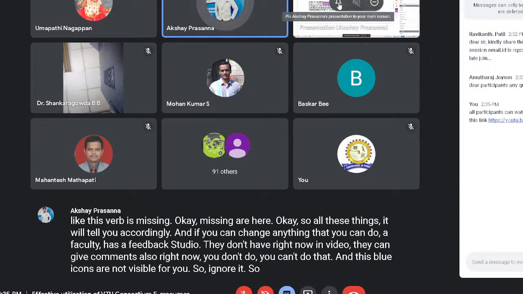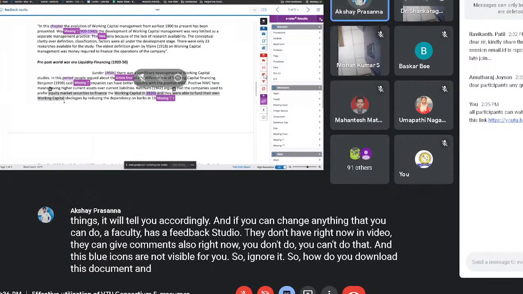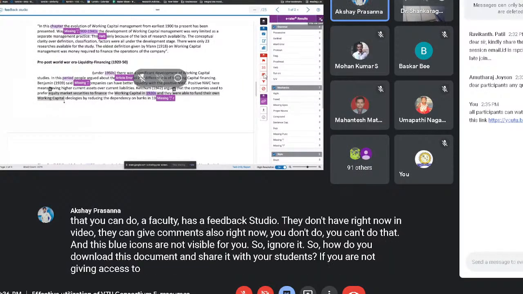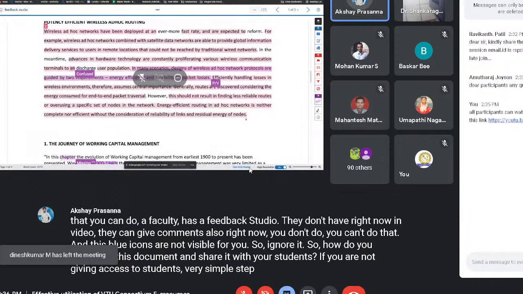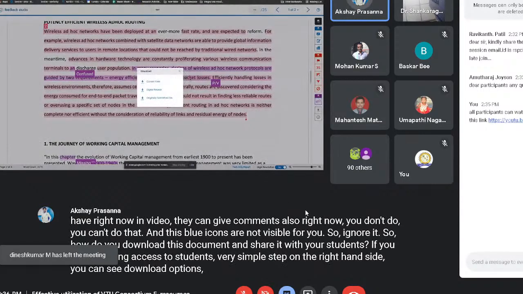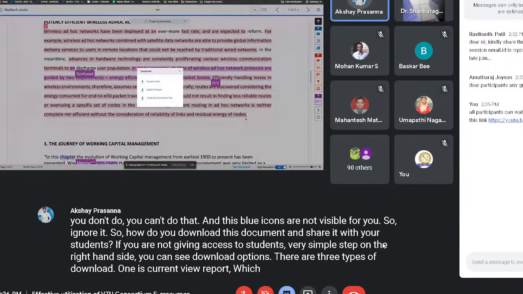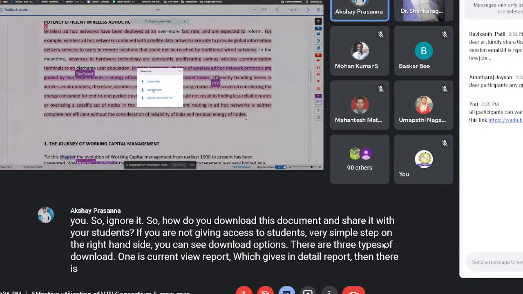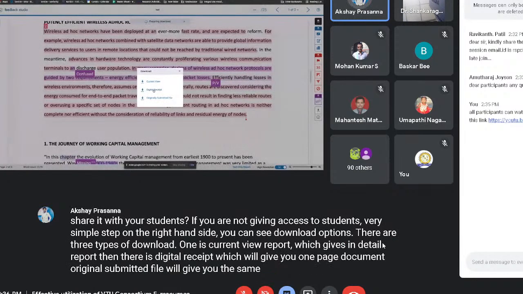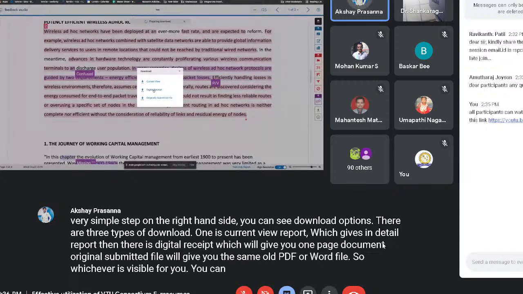So how do you download this document and share it with your students if you are not giving access to students? Very simple step. On the right hand side, you can see download options. There are three types of download. One is the current view report, which gives a detailed report. Then there is the digital receipt, which will give you a one page document. The original submitted file will give you the same old PDF or Word file. So whichever is feasible for you, you can get that.